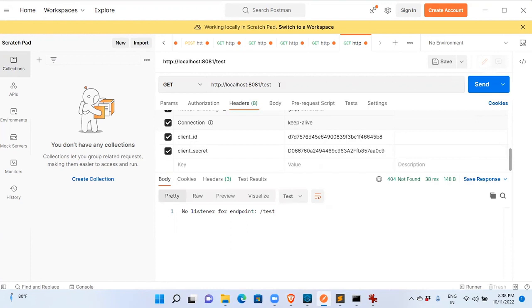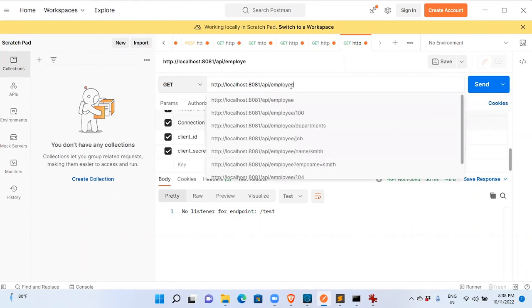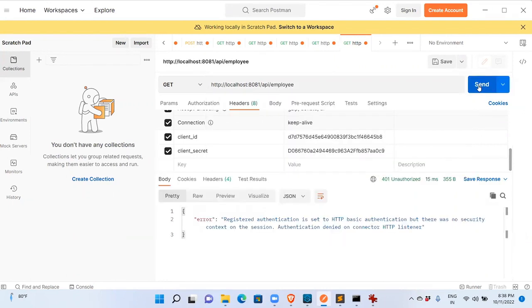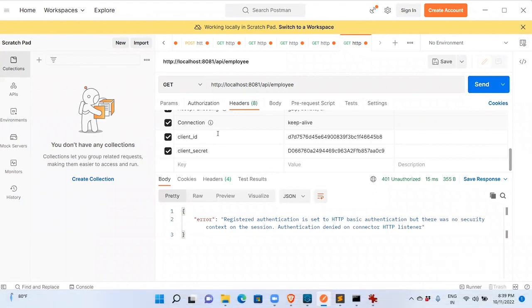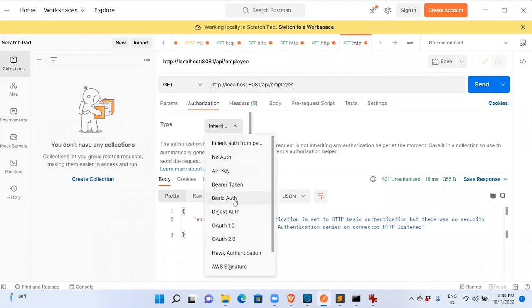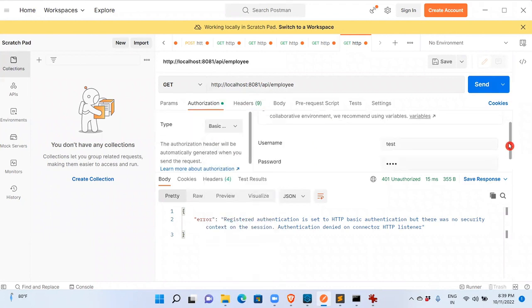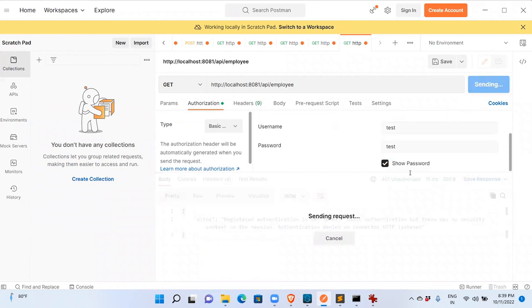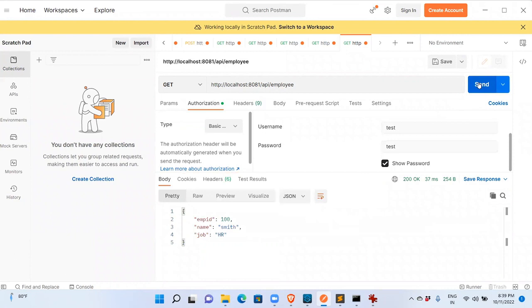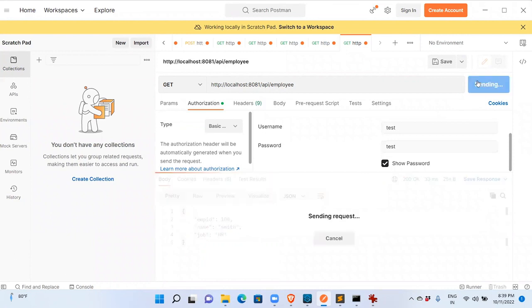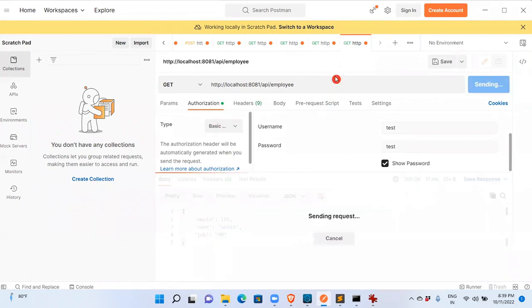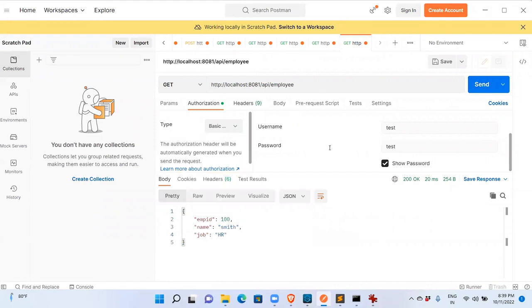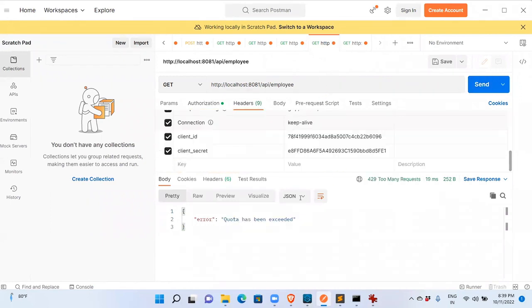Okay, I think it is /api/employee. Then hit it. What is it asking? We are applying the basic authorization, right? That is also important. We can give it under basic authentication, the test. Okay, send it. 1, 2, 3, 4, 5, 6. Is there any limit? No, nothing. That means the same application behaves in two different scenarios: one is only the free application, one is the prime application.